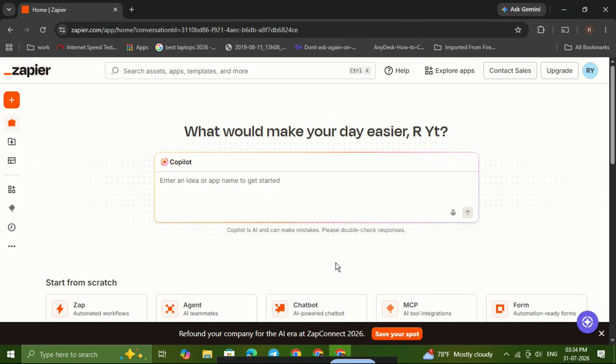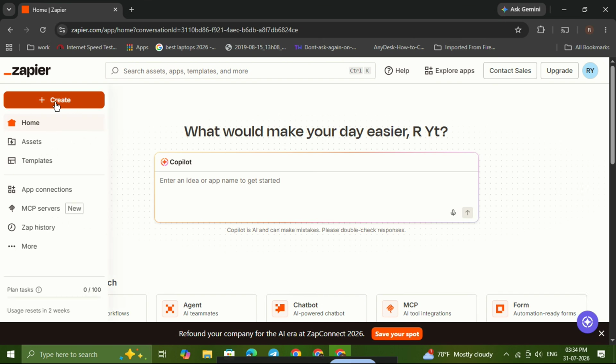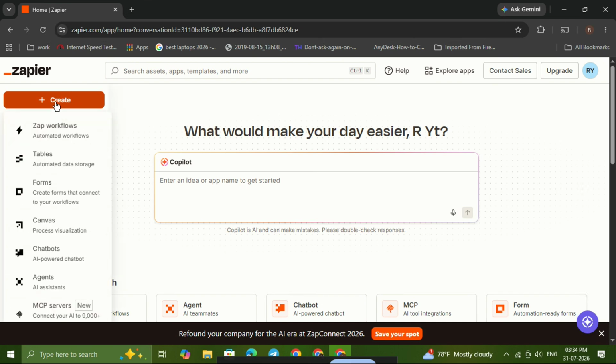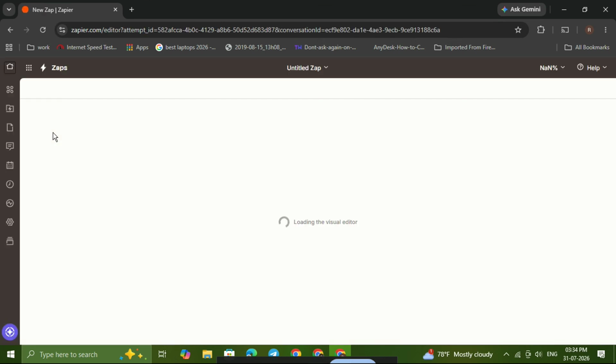Alright, let's get started. First, go to Zapier in your browser. Once you're on the Zapier homepage, look for the Create option. Clicking Create is the fastest way to begin building a new automation, also called a Zap. After that, choose Zap Workflows. This takes you into the workflow builder where you can connect different apps together.